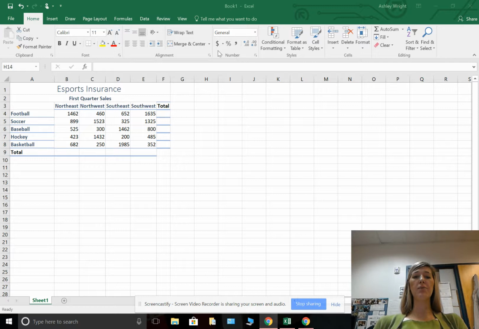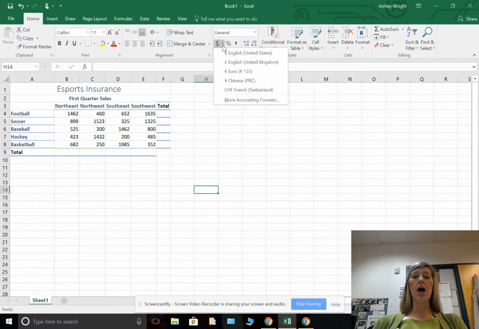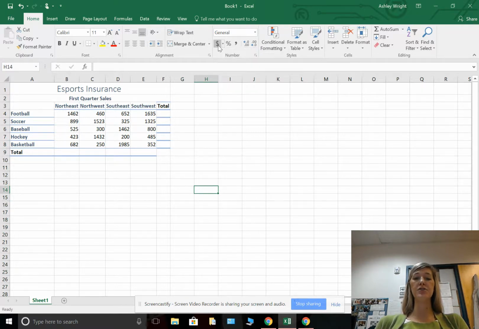First, starting with the bottom row here. So this first icon here, if you click the drop down, we will actually never use this. The English version stands for the accounting version, which we won't use. And notice it says more accounting formats. So we actually will never use that icon. The next one is percentages. The next one is just adding commas.